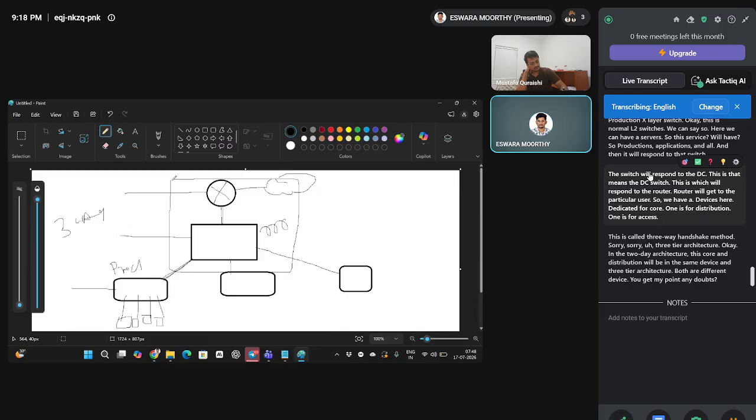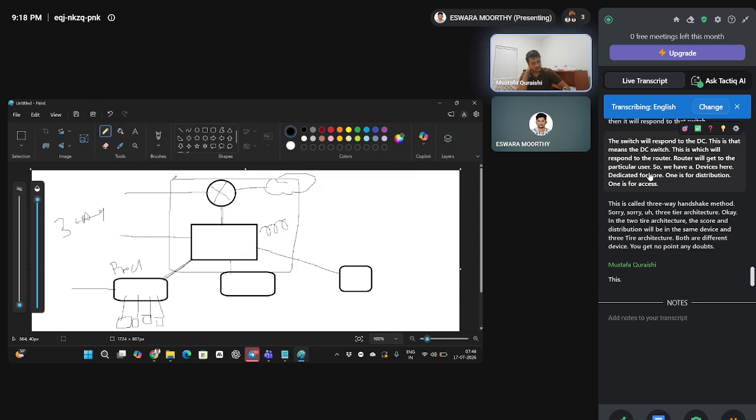Any doubts? Core plus distribution separate.